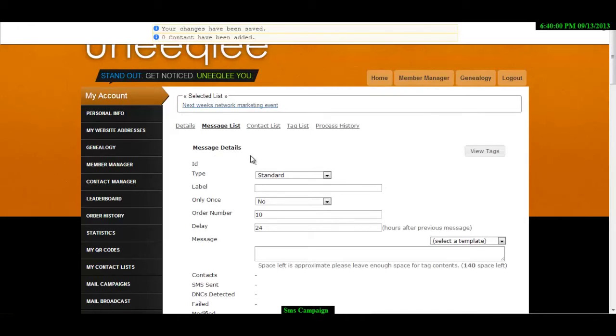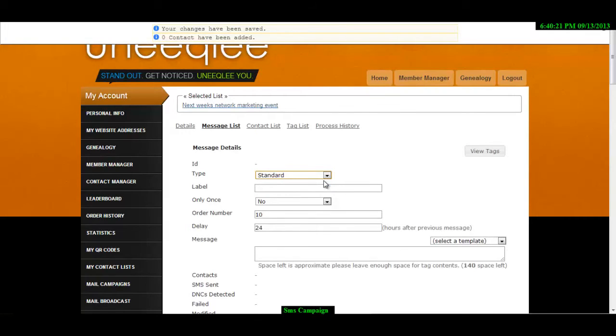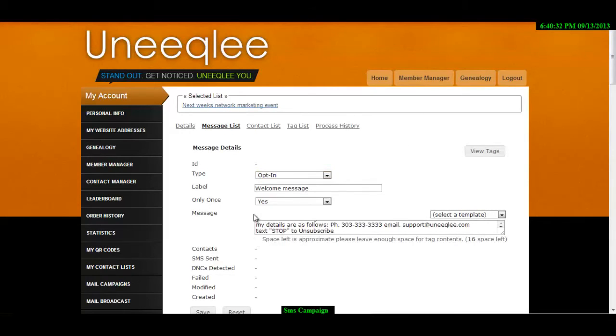Now this is where we actually create our messages. Underneath message details we've got ID type, and by default it's set to standard. And on this very first message, we want to select that drop down and we want to select opt-in. Now this is going to be an opt-in message that is sent out to everyone. There's a couple differences between the standard and the opt-in, and we'll go over those in just a moment. But we want to select opt-in for this, and once we select opt-in, I've got one of those prepared real quick. I've filled this out.